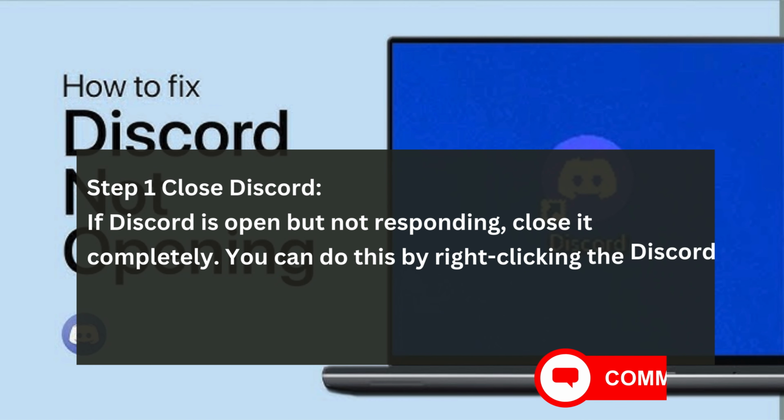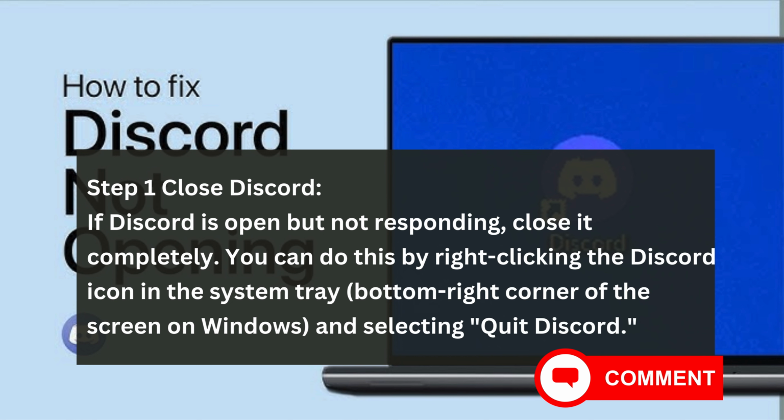If Discord is open but not responding, close it completely. You can do this by right-clicking the Discord icon in the system tray, bottom right corner of the screen on Windows, and selecting Quit Discord.